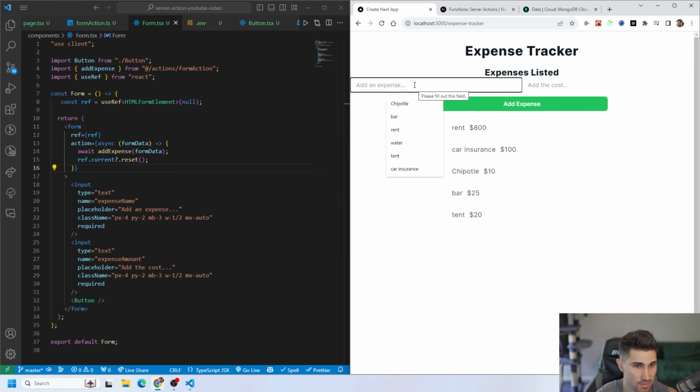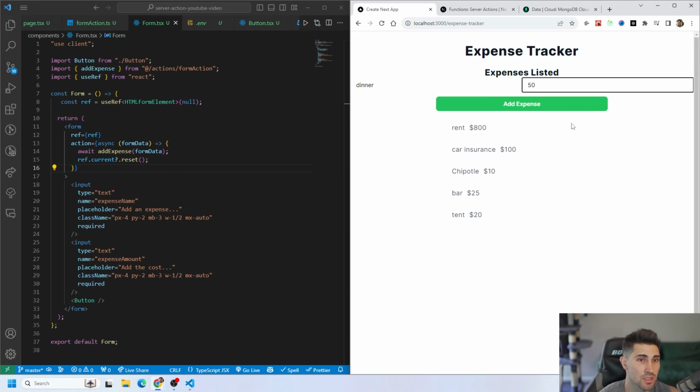So let's try something else. Let's try dinner, dinner $50. We click add expense. The form resets and it adds the expense down here. Perfect. So everything is working. The reset form is working, and the server action is still working as well without making calls to the API endpoint.